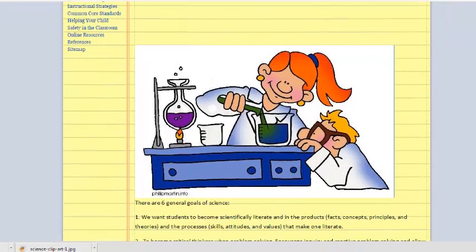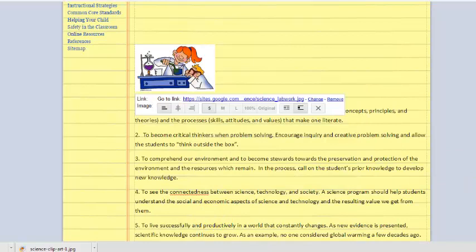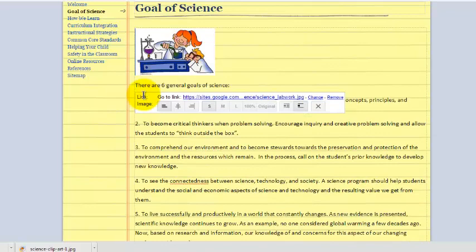It's a little bigger than I want, so I'm going to click on it and click on S for small. I'm going to click on the left side of the picture so I've got the cursor flashing there, and now I can press backspace and move the picture up to where I want it to be, and then I click save.